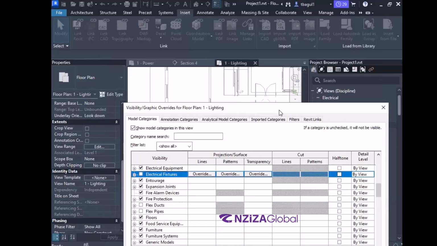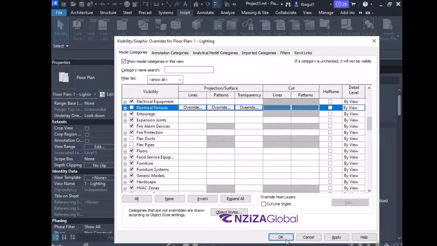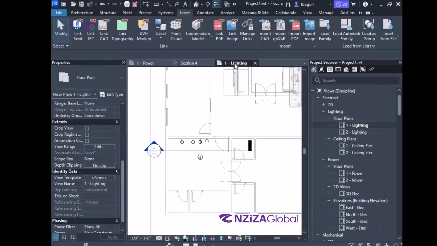Alright? And then once you hit OK, those devices will not be visible on the lighting. Please make sure you're doing this on the lighting floor plan, not the power. We need the power devices and data devices on the power floor plans, the power layout. On the lighting, we need to show only lighting fixtures.